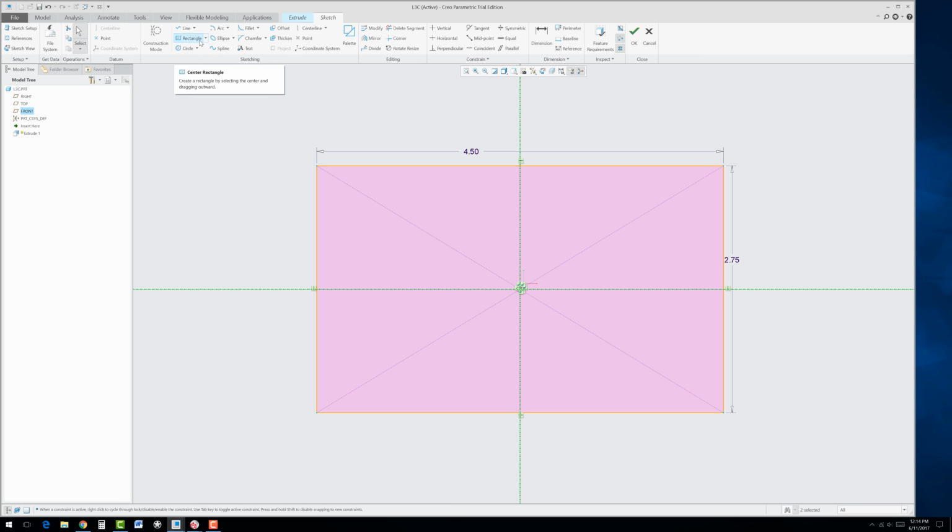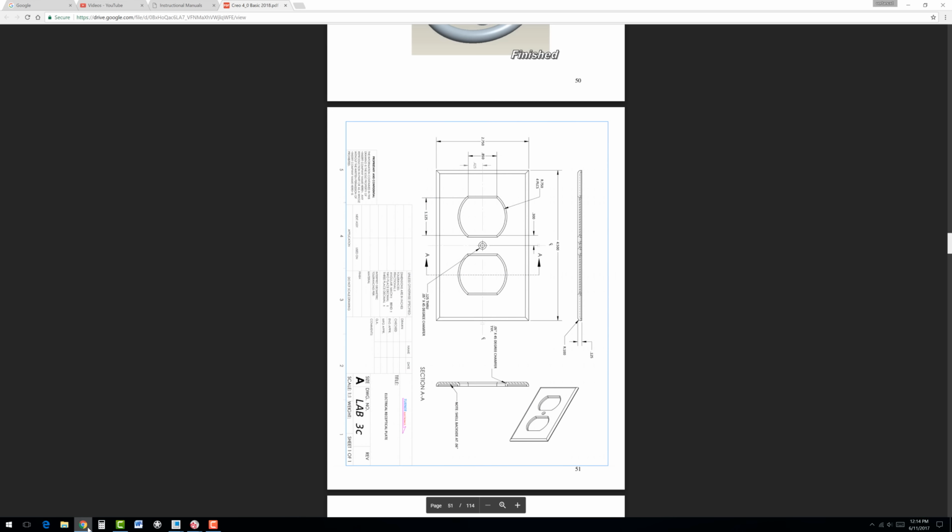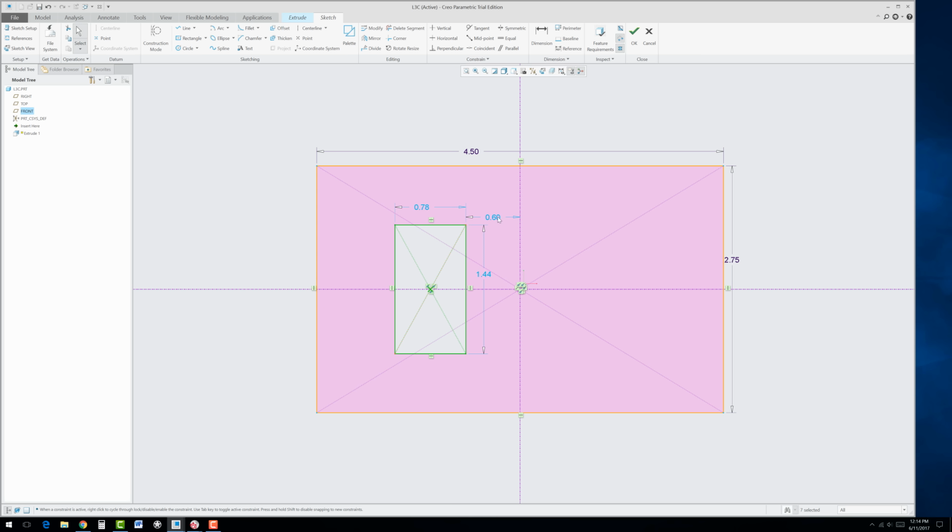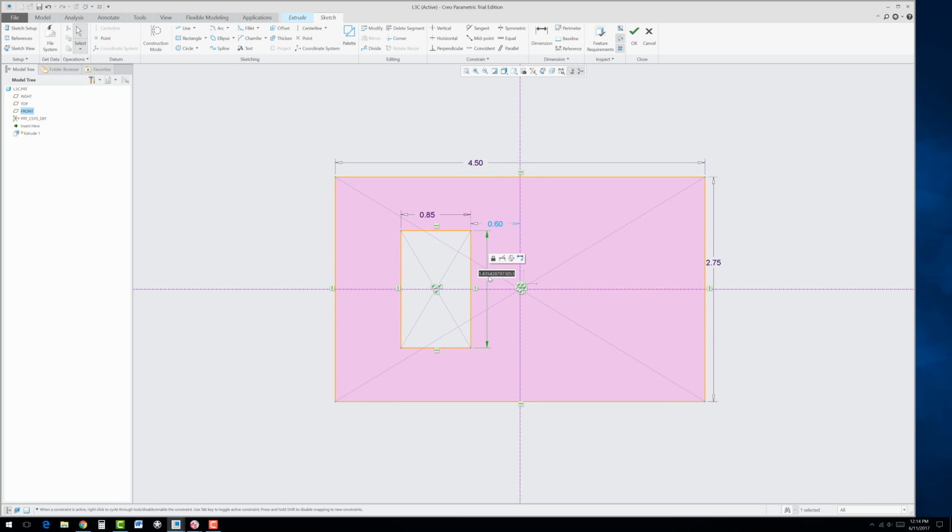And we'll go ahead and we'll make another rectangle. Go with center rectangle, right over here somewhere. Make sure you don't snap it to the other center line there, make it a little bit different, and don't make them equal. And now with this, if we look back at our drawing, we need to make that 0.85 by 1.125. 0.85, 1.125. Did I get that right?